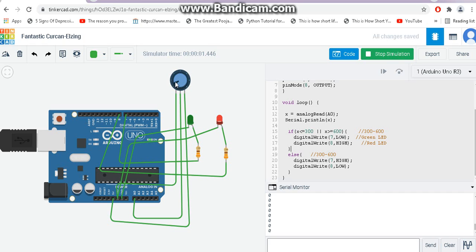So I will slowly increase. Now what is my value? 143. Still the red is on because 143 is still an abnormal value. So I'll go for a normal value. Okay, let's see. Now we have 368. You can see green is on and red is off because 368 is lying between 300 to 600.